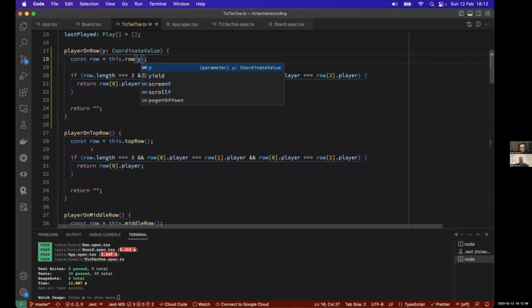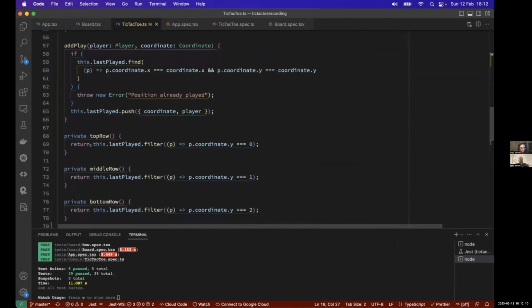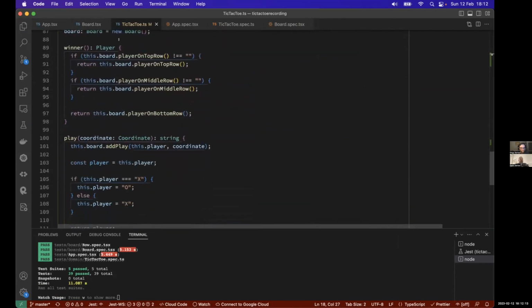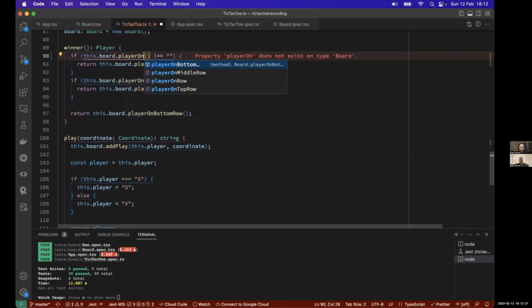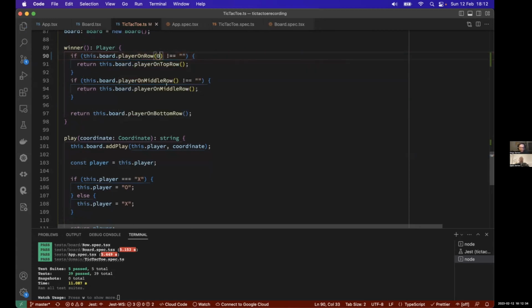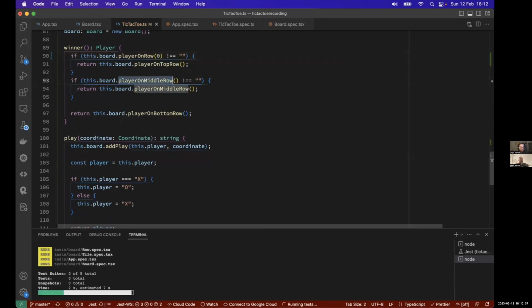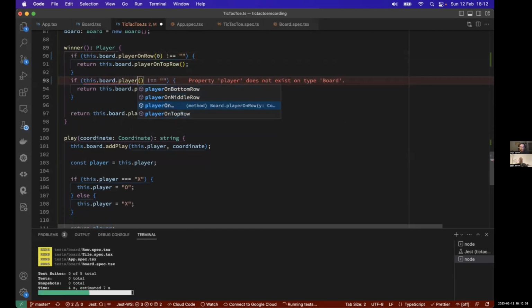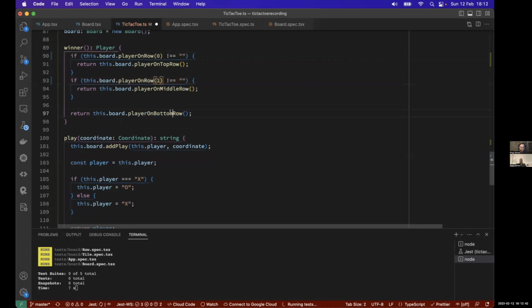So let's go to the winner now. And instead of calling it this, let's do this board player on row. Instead of player on top row, replace that with player on row. And put 0 there. Zero. That's the y, right? Do the same on the line below. It's exactly the same thing, but that's 1. And there.